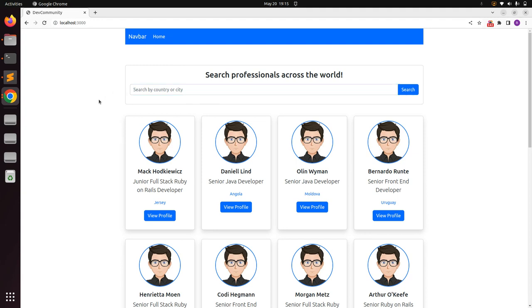Now in the next lecture, we will make this search form dynamic, and we will convert this static HTML form to a Rails search form. Then we will allow users to search any professional by their city or country. For this lecture, that's it. Here we implemented an empty and static HTML search form that we will convert to a Rails search form in the next lecture.